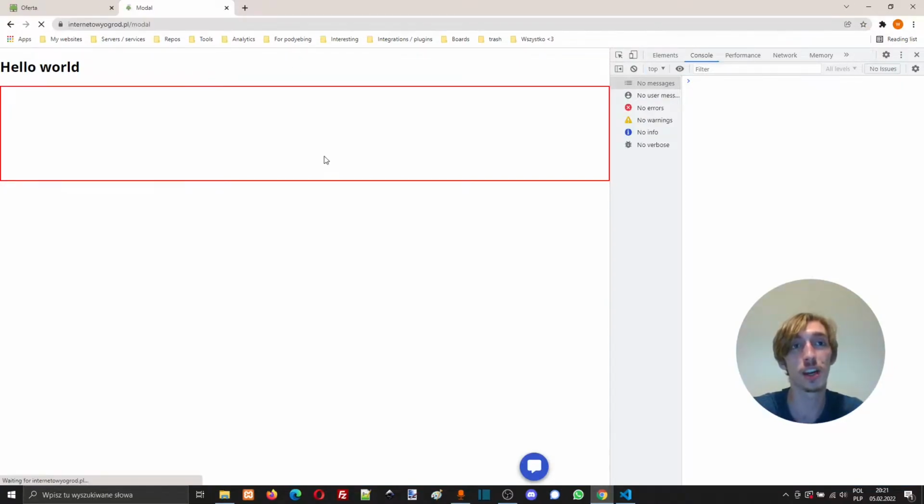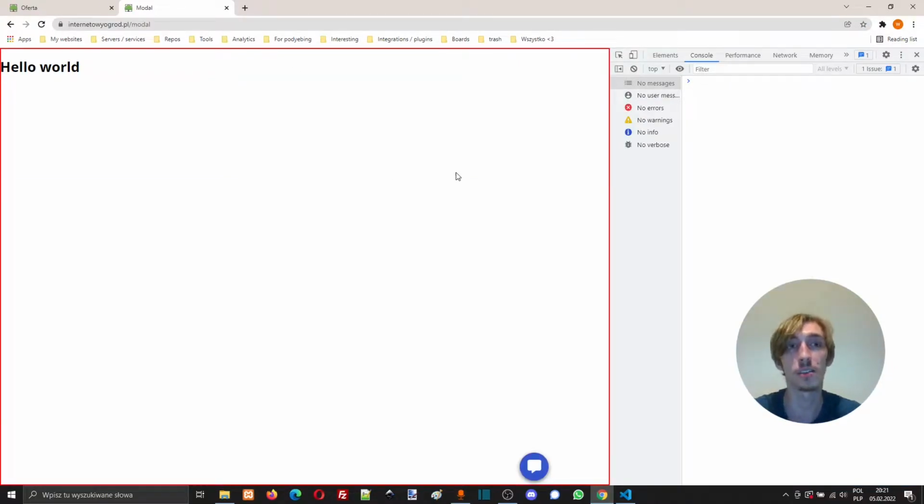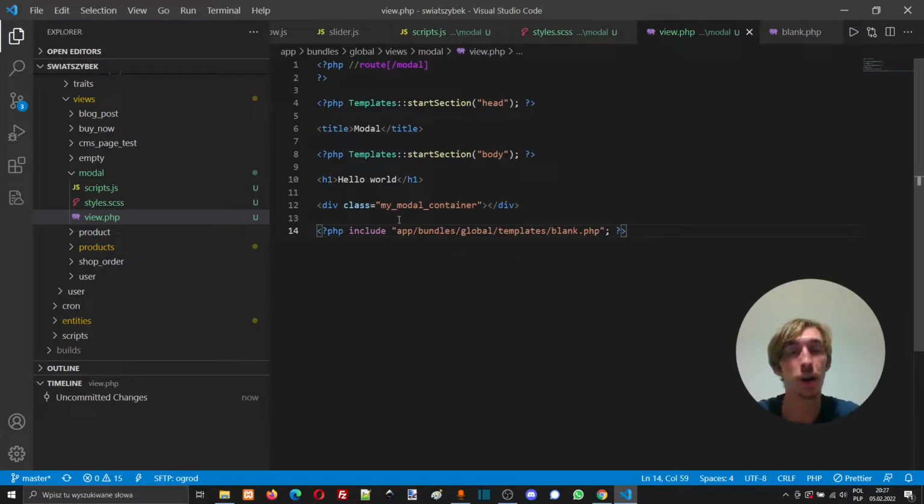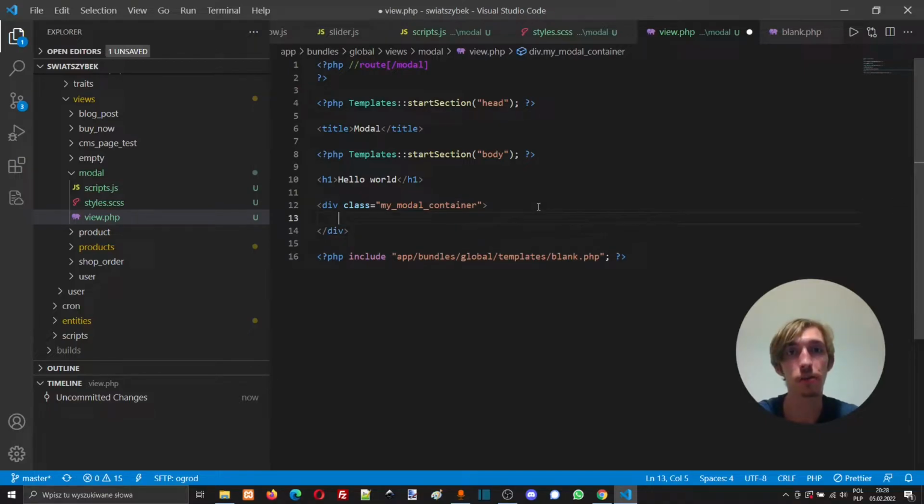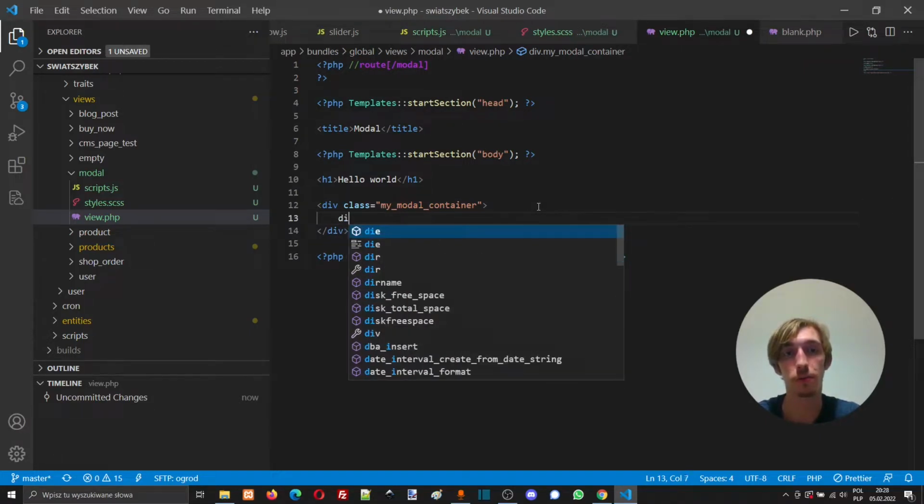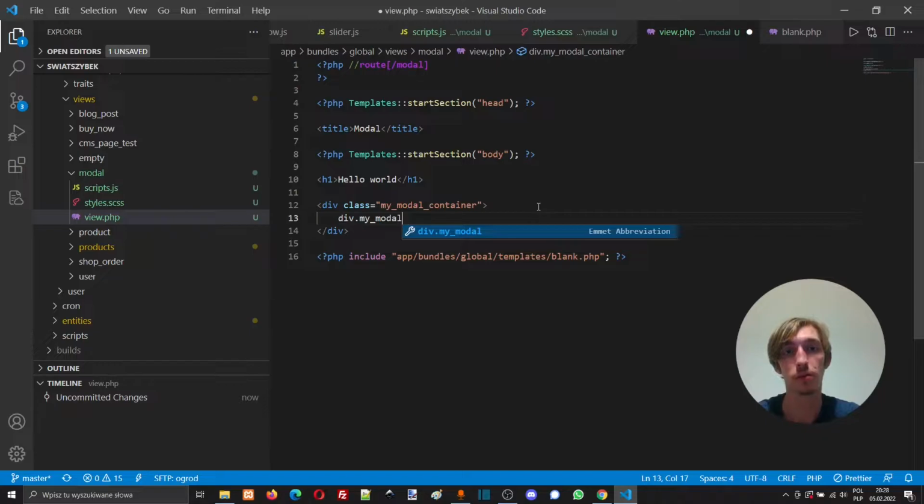I really don't know what the outcome will be, but okay, it's just fine. So it's fixed. I had to rename the class to my model container because there were some conflicts with my project, but we're back to the code. So now let's add my model. So div my model. Okay, we have it right there.